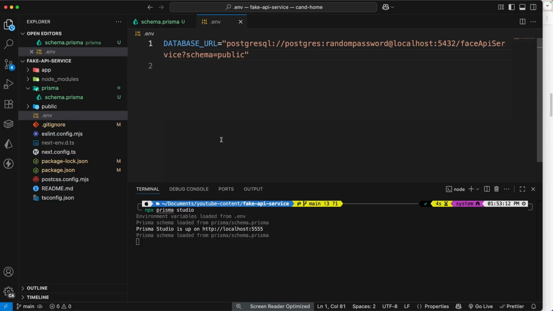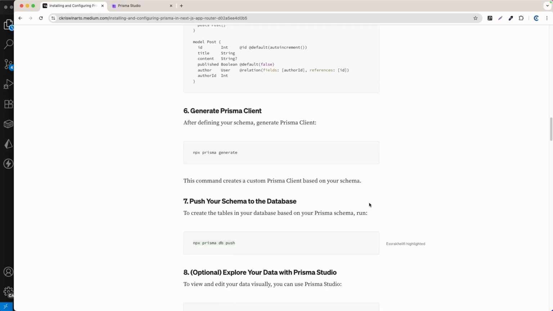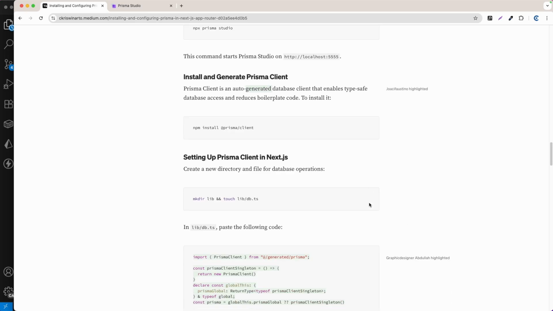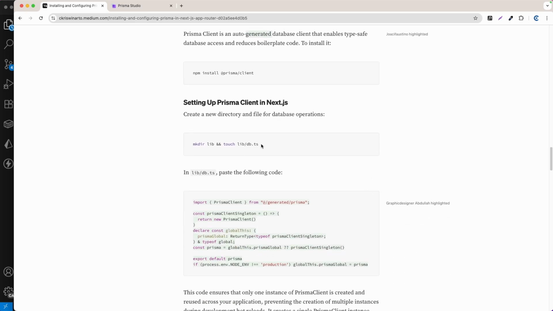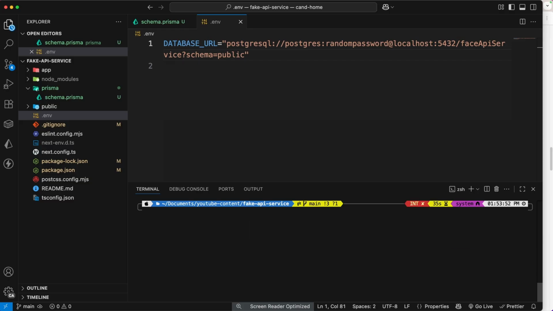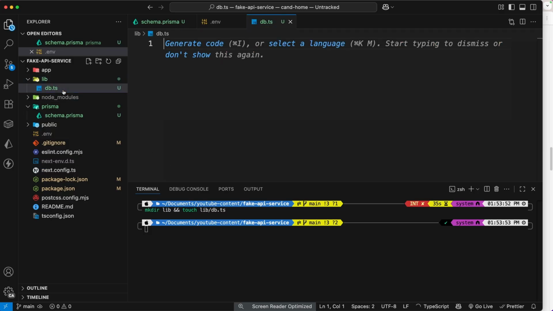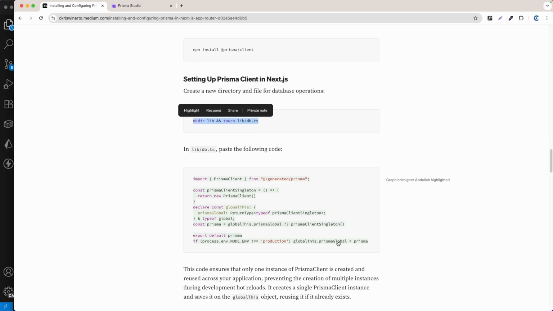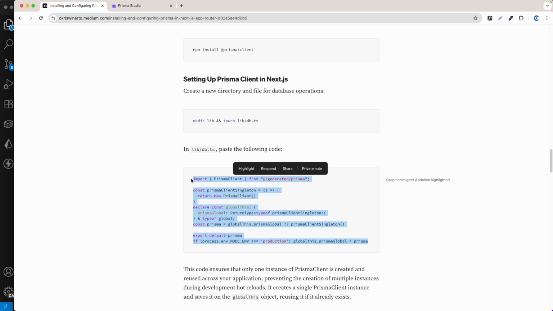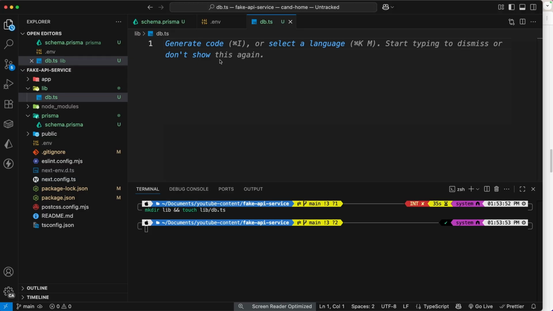So the next thing we are going to do is create the Prisma client, right? I believe right here. So we need to create the lib/db.ts. We don't yet have a lib folder. So I'm going to just copy this command here and then paste it. This will basically create the lib folder and then create the db.ts file inside the lib folder. Here we go. Cool.